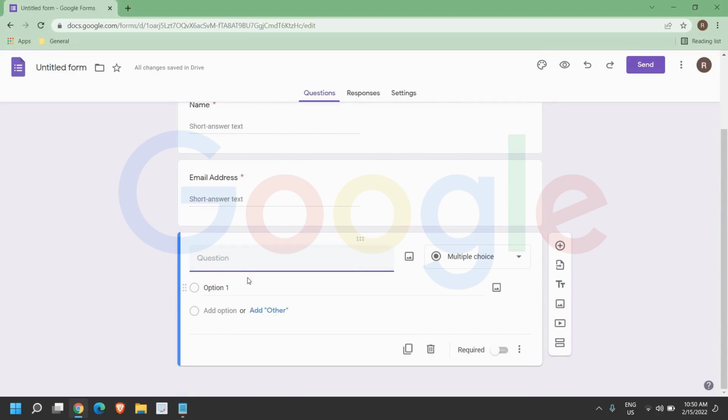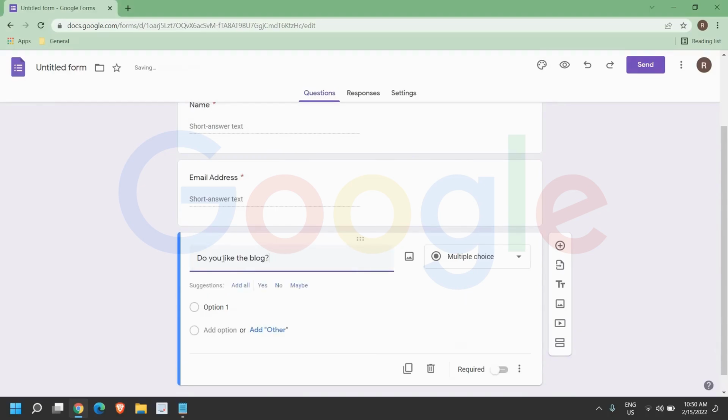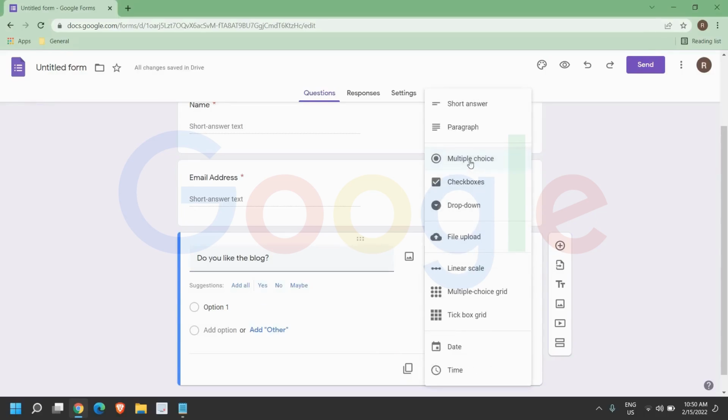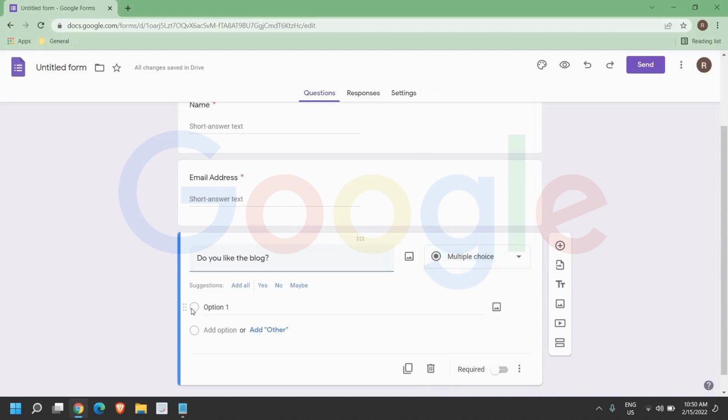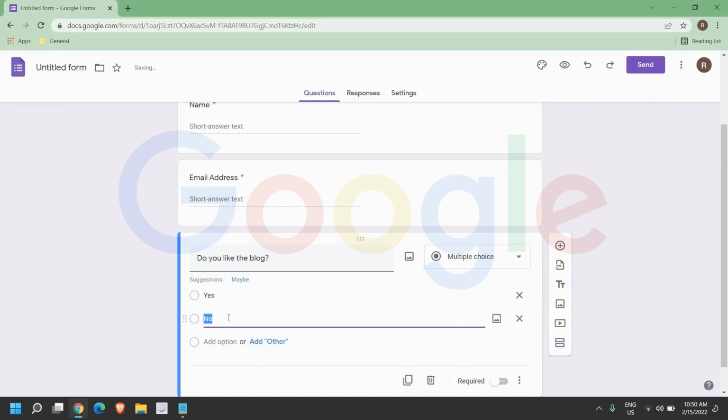And here you can type any question which you like. So here you can select multiple choice. So I'll select the multiple choice. Option 1 will be yes. And add options. So I'll select no, which is automatically right here.